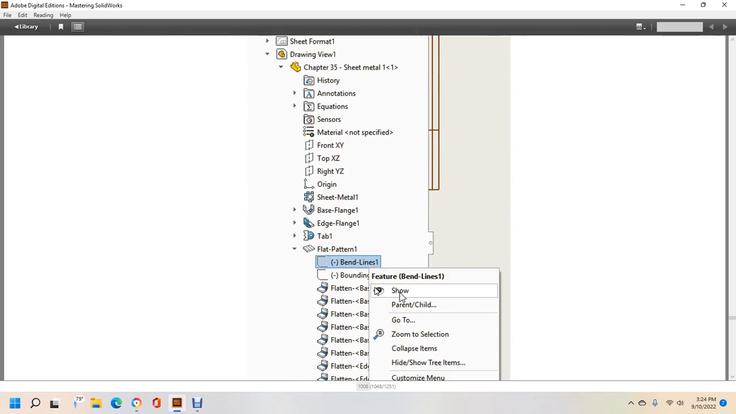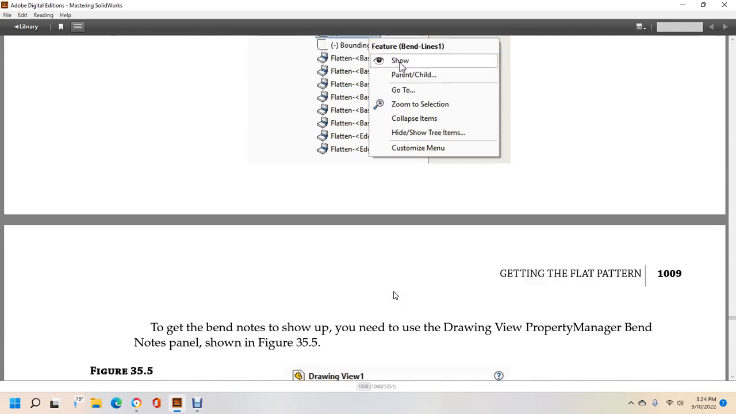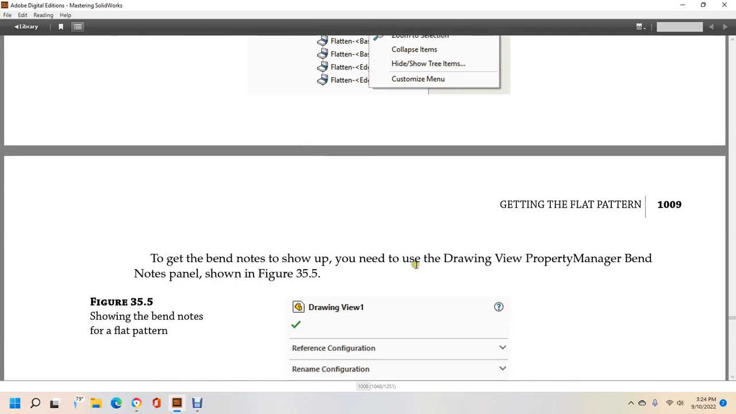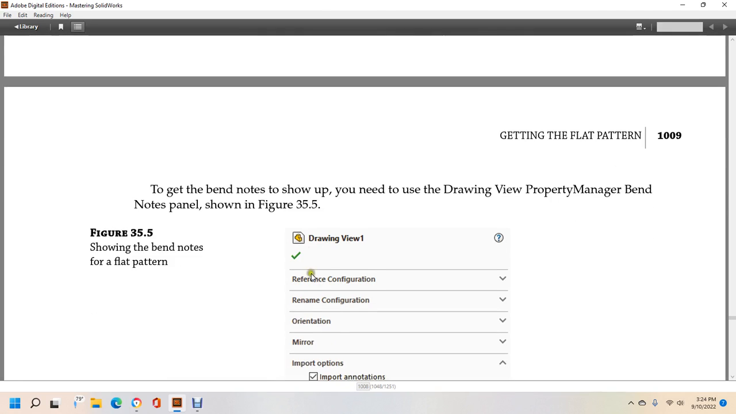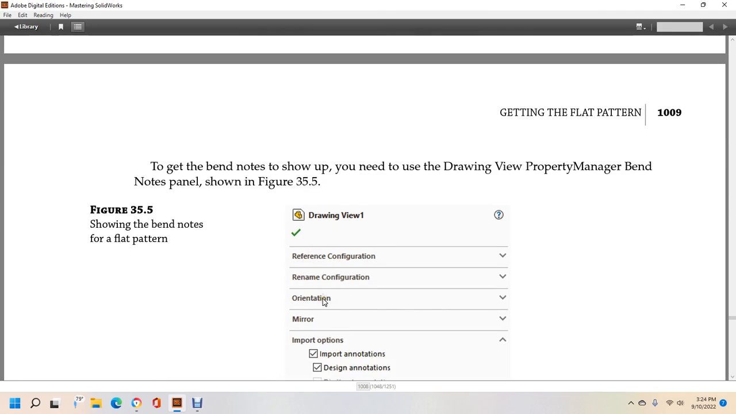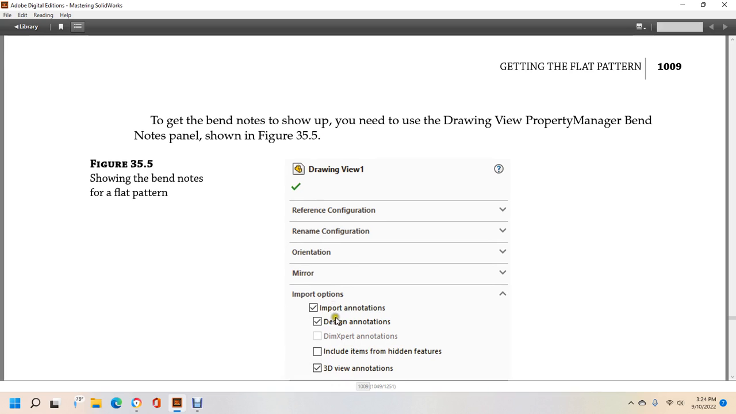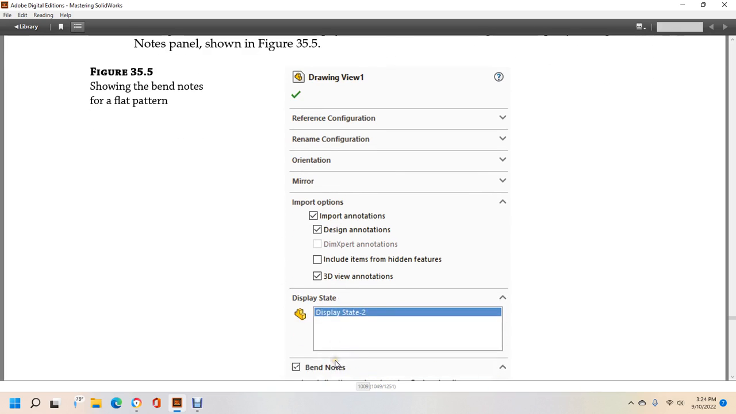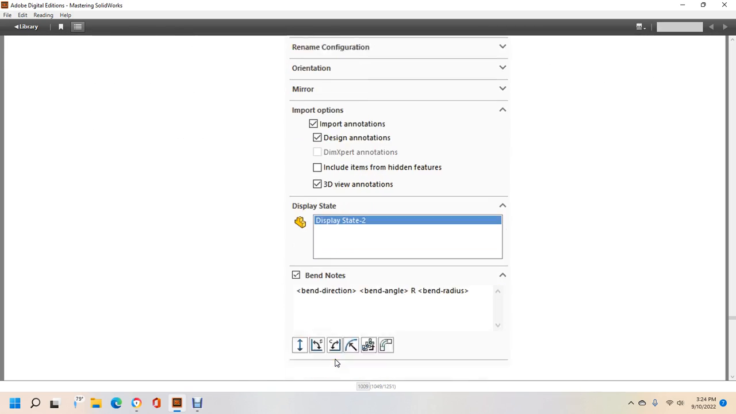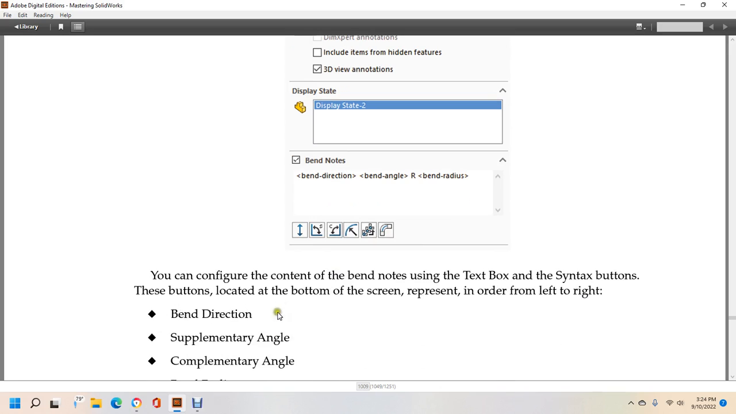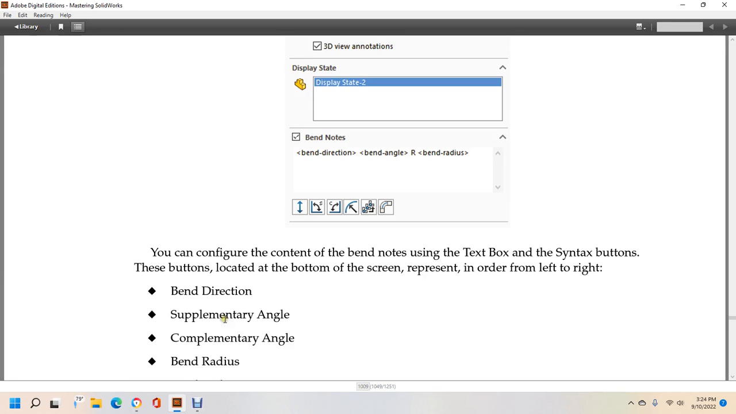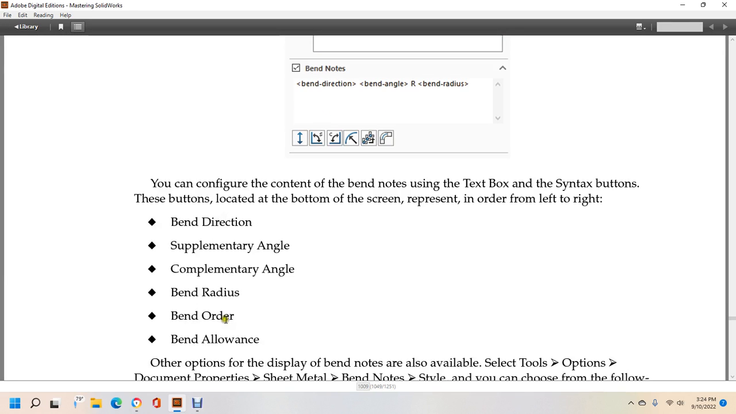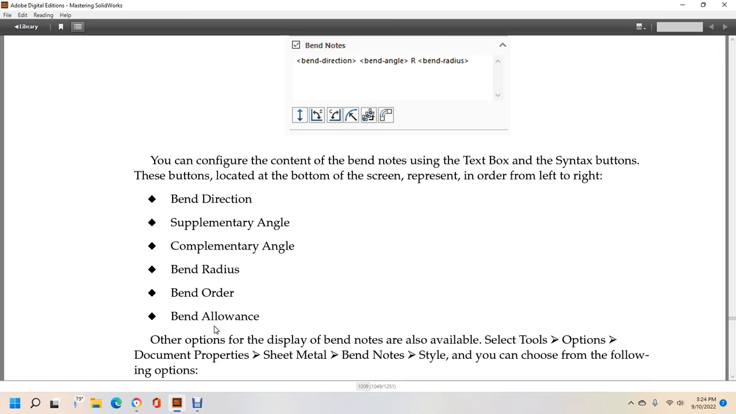We've now gone to bend lines and shown the highlighted feature. To get the bend notes to show up, you need to go to the drawing view property manager, bend notes panel, shown in Figure 35.5. Drawing view, reference configuration, rename, orientation, mirror, import annotations, design annotations, 3D annotations, display state, bend notations. Configure the content of the bend note in the text box. The box located at the bottom of the screen represents, in order from left to right: bend direction, supplementary angle, angle and bend radius, bend order, bend allowance.